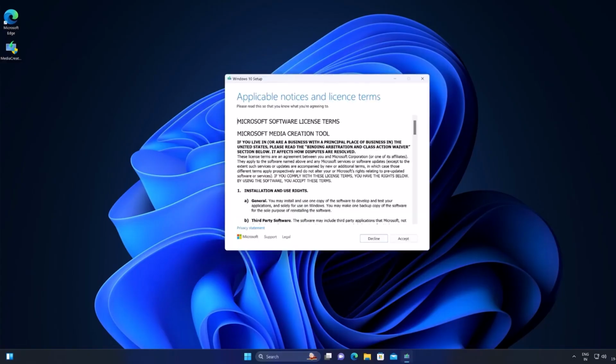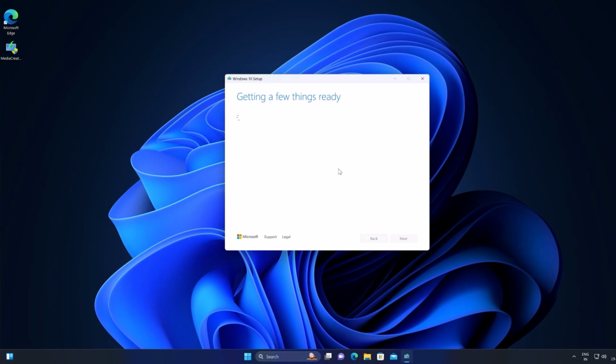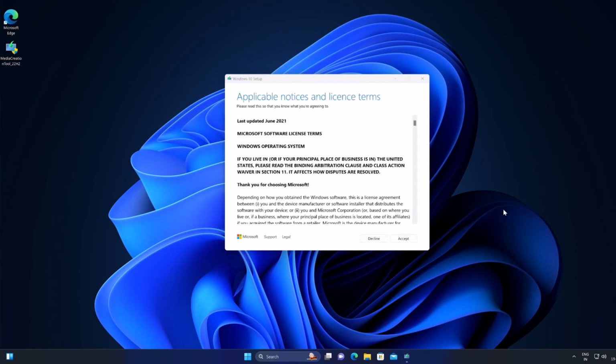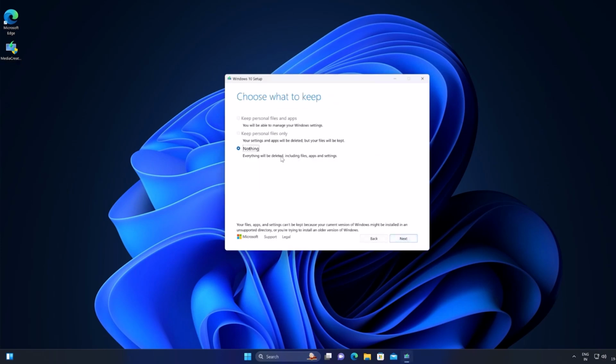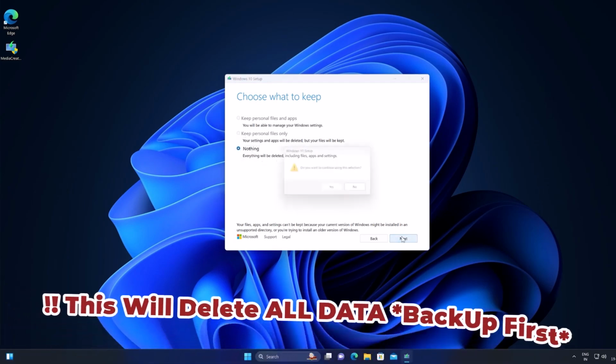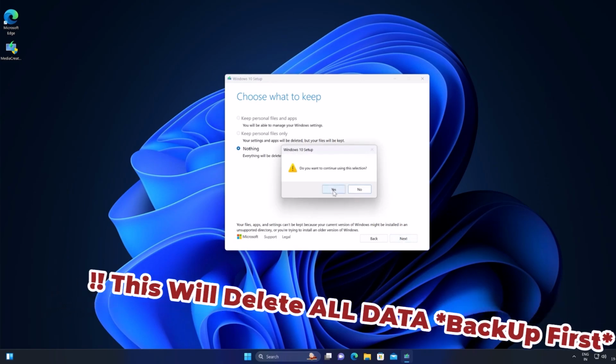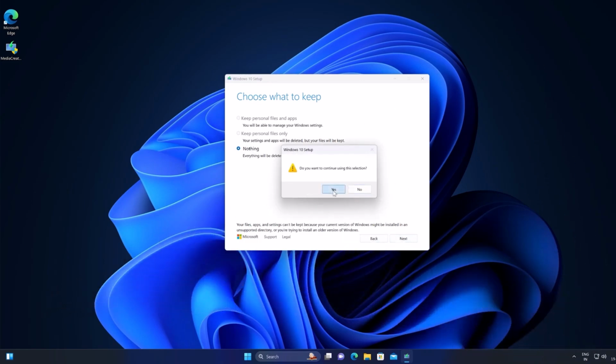Click Yes, then Accept. And choose the option to upgrade this PC. Click Next, and the tool will begin processing. After some time, you'll be prompted to accept terms again. Choose the option to keep nothing, which will delete all apps, settings, and files on your C drive. Make sure to back up your data before proceeding. Click Next, and the tool will guide you through the rest of the downgrade process.